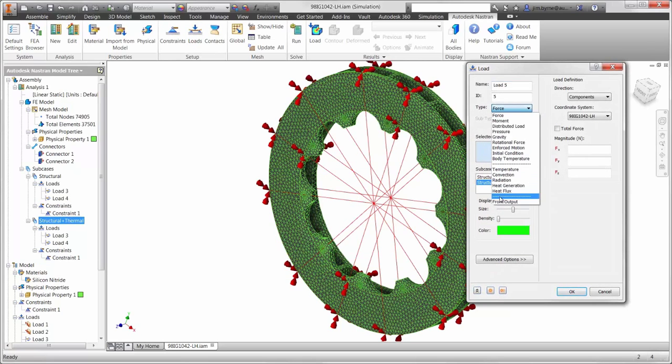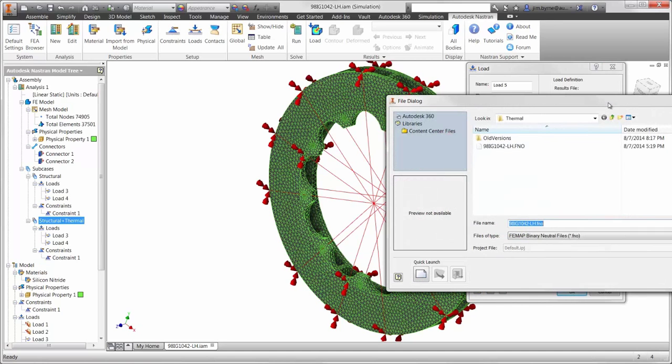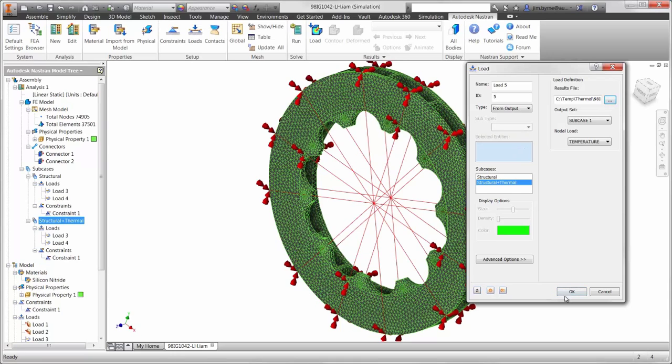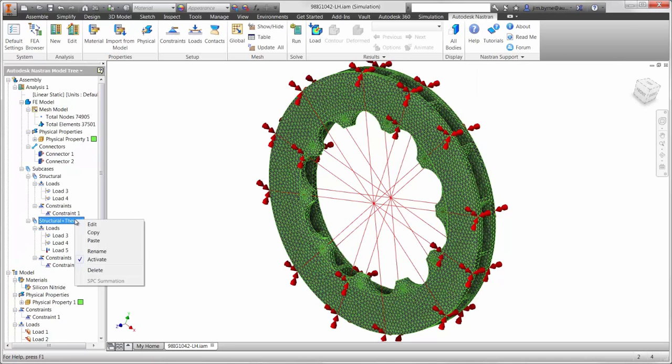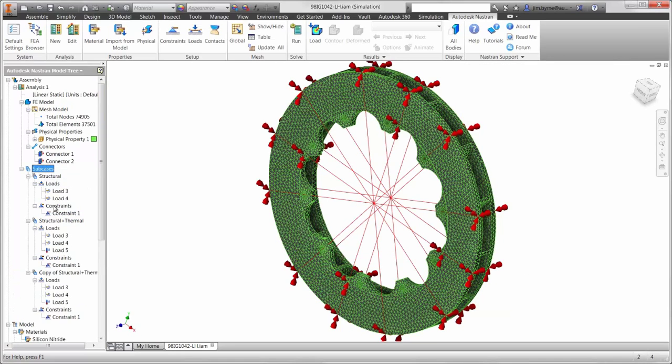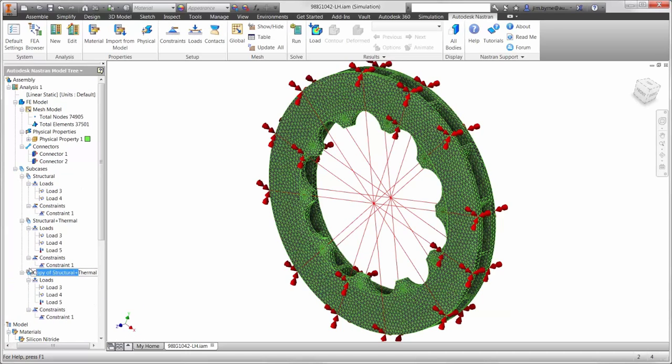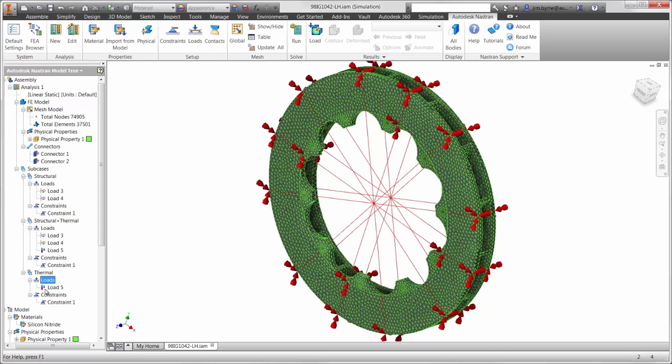When applying the load, you will see the option to select the result file that was created when the analysis was complete. The third subcase is the thermal load by itself without the torque. After copying and pasting the study, we'll simply delete the 2 load conditions that were copied over. That's all we need to set up the linear static study.